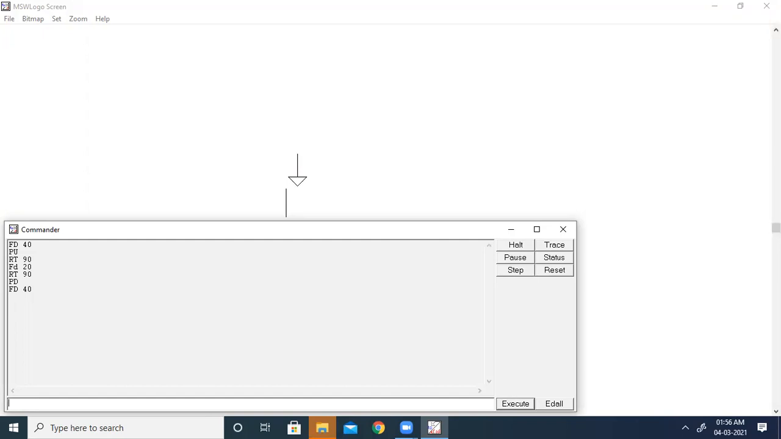Now let's see how we can use the pen erase command in Logo. For that, let me write a few lines of code. Here again I am going to clear the commands. I will simply type CT to clear the text. So all the commands got deleted. Now FD 40, it will take the turtle 40 steps ahead. Next PE, it will activate the eraser. When you are using the PE command, it will activate the eraser.